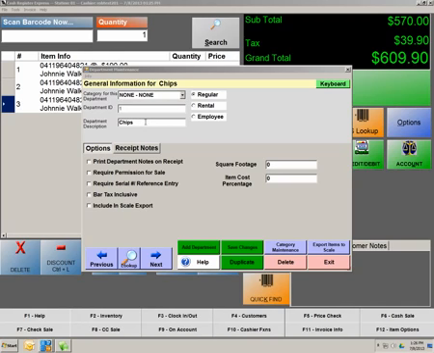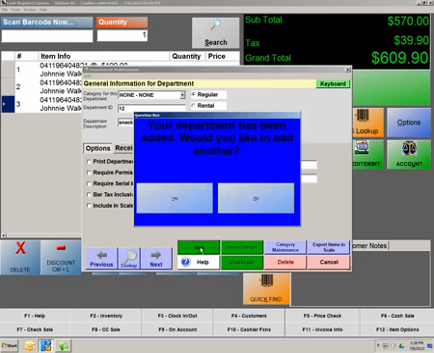What we're going to do now is we're going to add a new department into the system. We're going to hit Add Department at the bottom of the screen. We're going to call this department 12. We'll call the department description Snacks. I'm now going to hit Save. Your department has been added. Would you like to add another? We're going to say no.